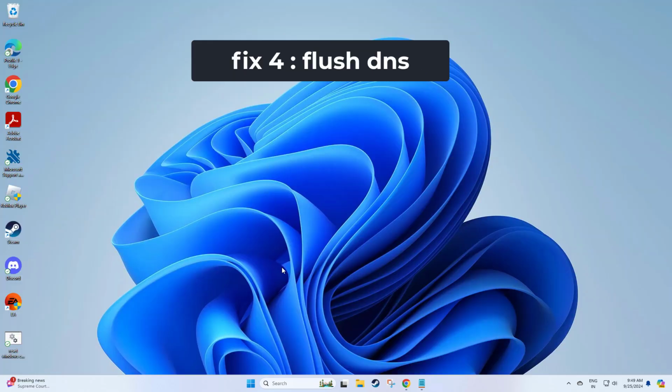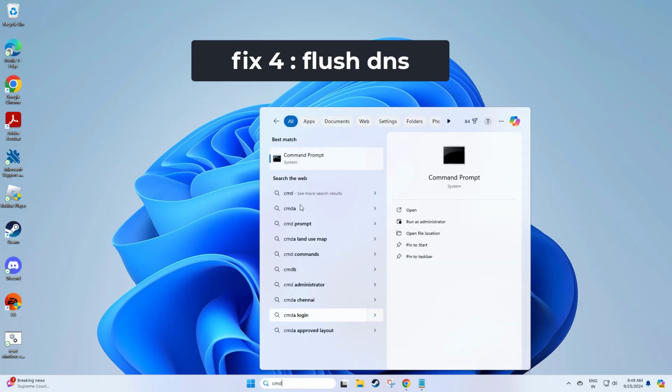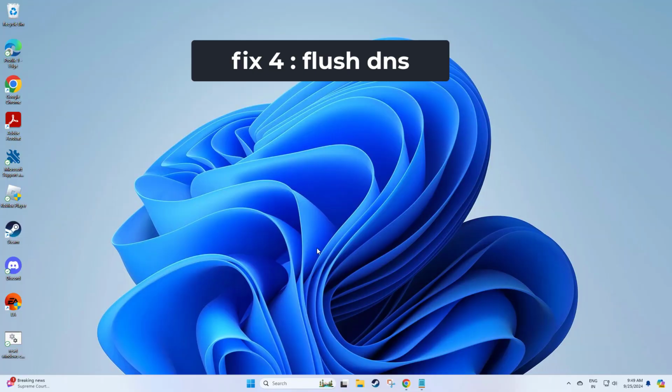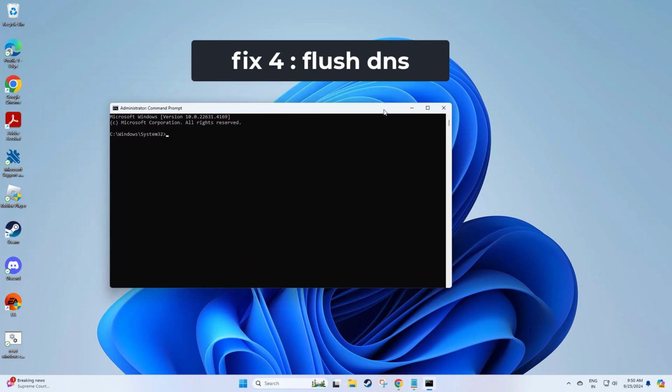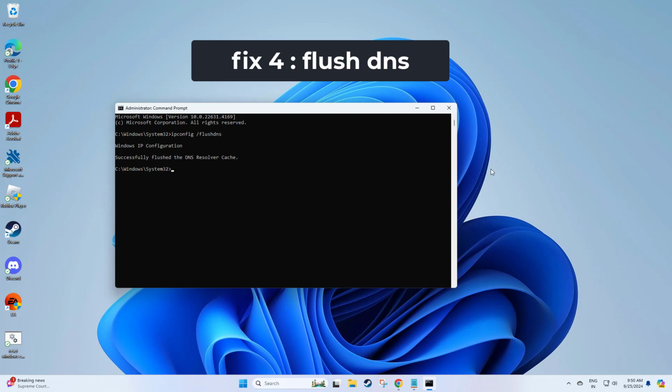Open Start and type CMD. Right-click Command Prompt and click on Run as Administrator. Copy and paste the command that you will find in the description of this video. Now restart your computer and try again and your problem should be fixed.